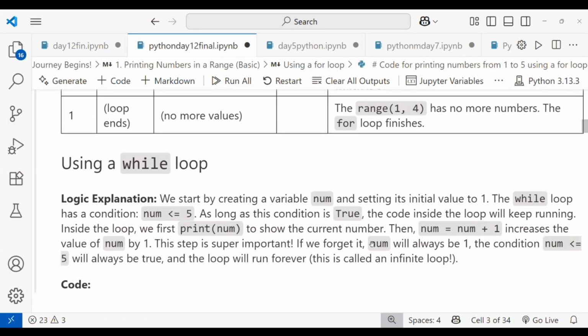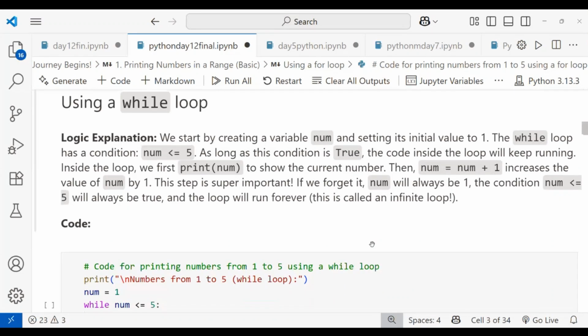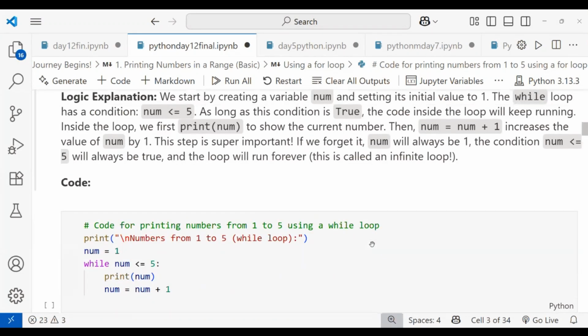Okay, let's do it using the while loop. We can start by creating the variable num and setting its initial value to 1. So the variable taken is num, and the initial value is 1.